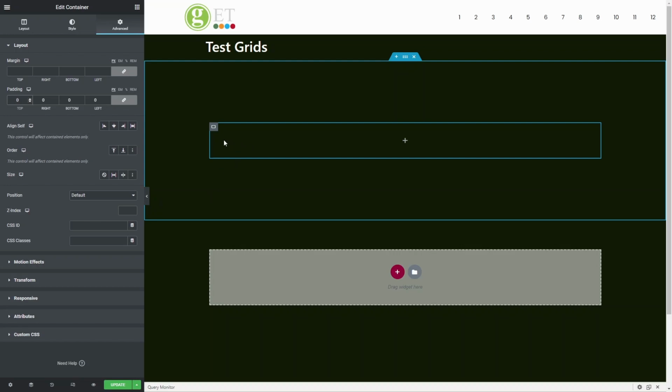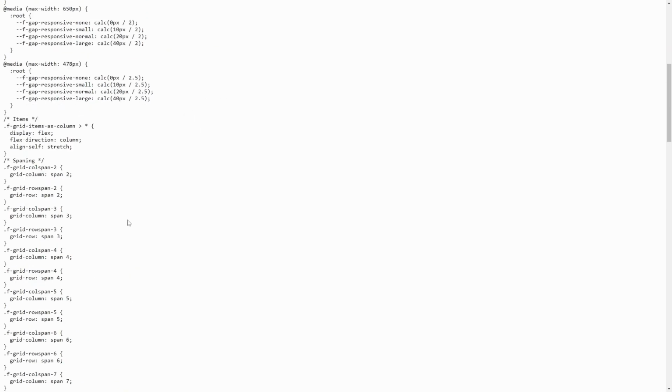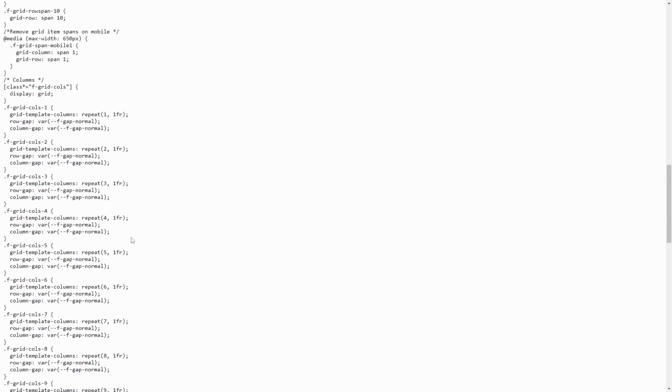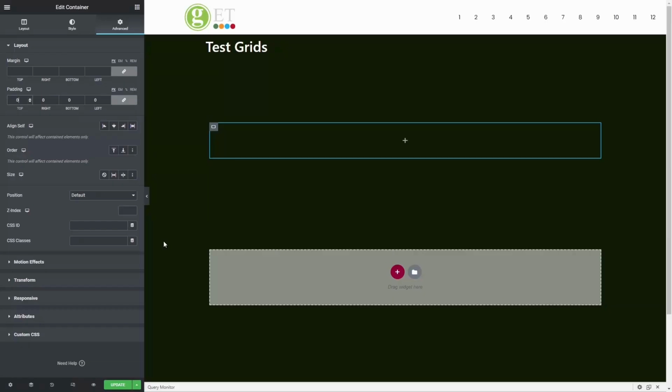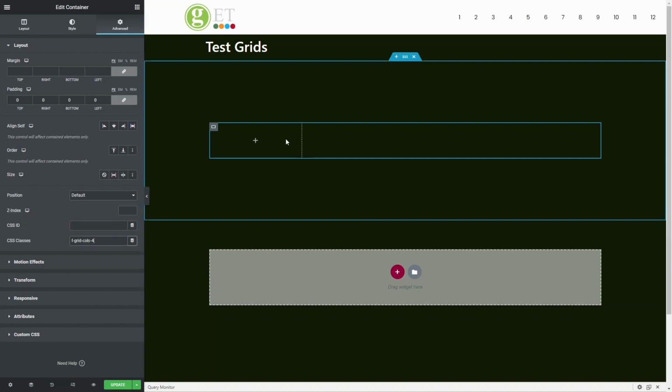Now what we want to do is turn this into, let's say we start with, say, a 4-column grid. So heading over to that CSS, look down here further, we've got F grid. So I use F for framework. So F grid cols 4. So I'm going to copy that. I'm going to stick that into my classes here. Okay? And straight away you see Elementor has shown me that I've actually got my subcontainer is actually already 1/4.